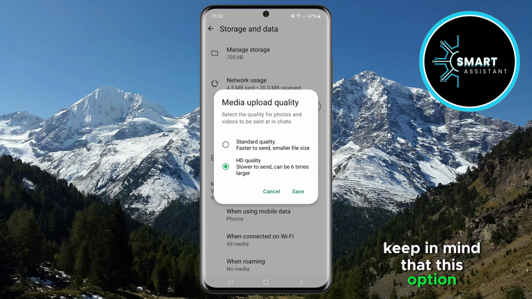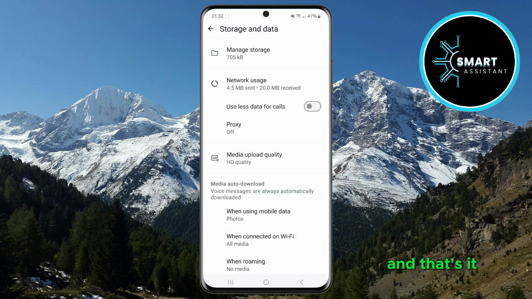Keep in mind that this option allows you to send photos and videos in higher quality, but it may increase transfer time and data usage. After selecting HD quality, tap Save to apply the changes. And that's it. Now your media can be sent in better quality.